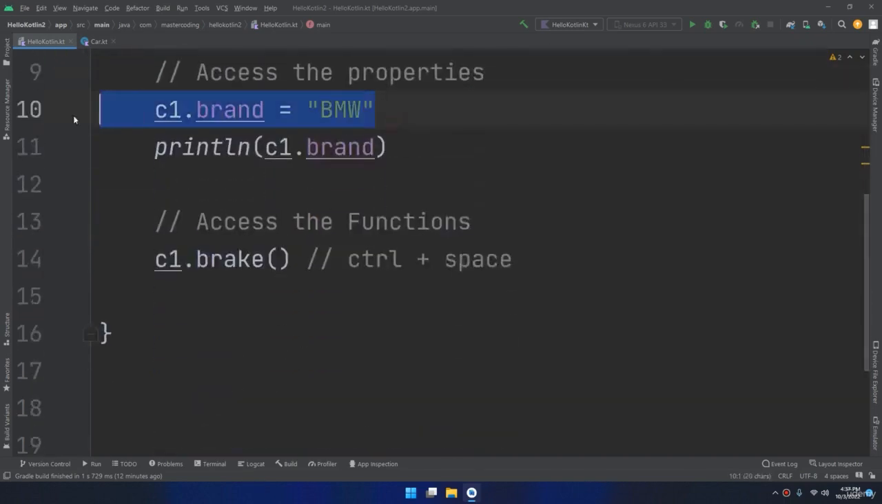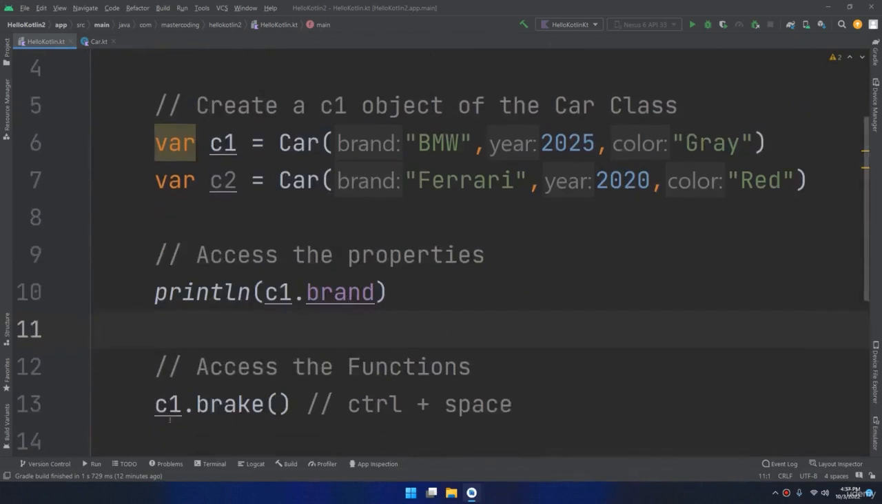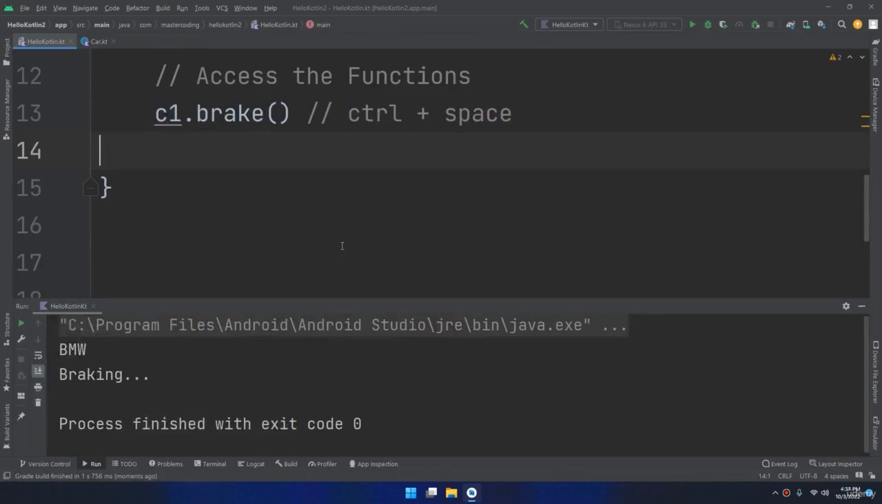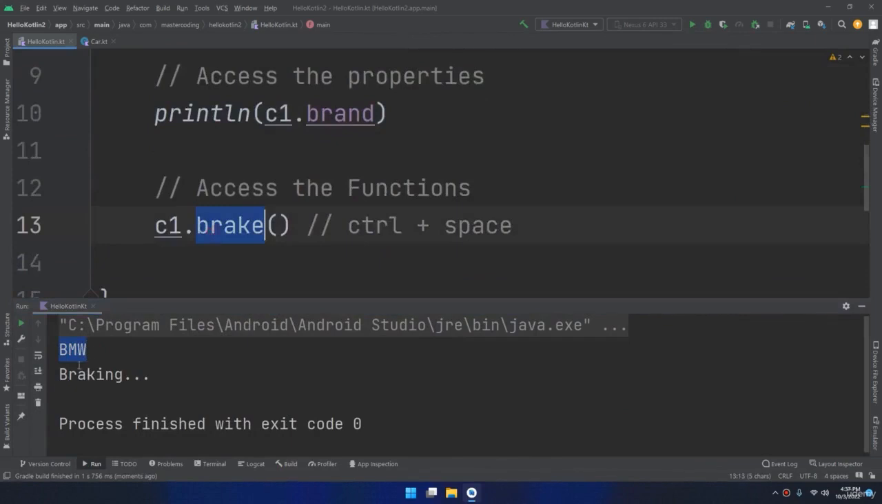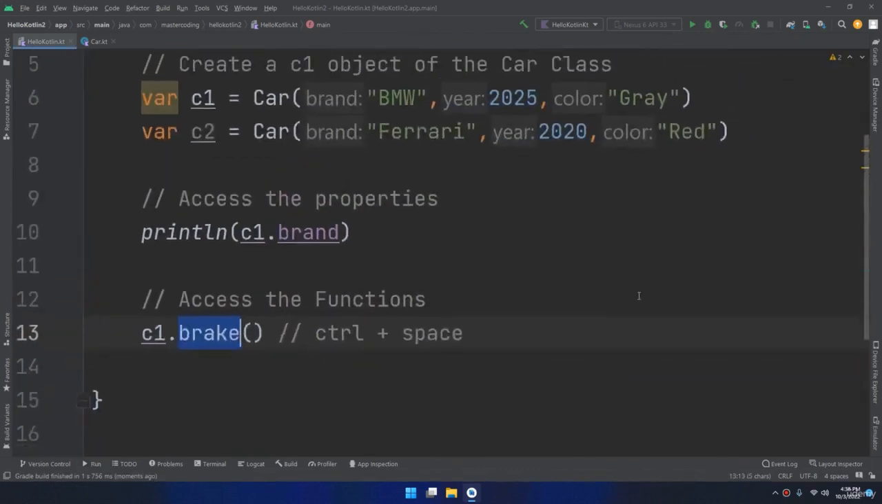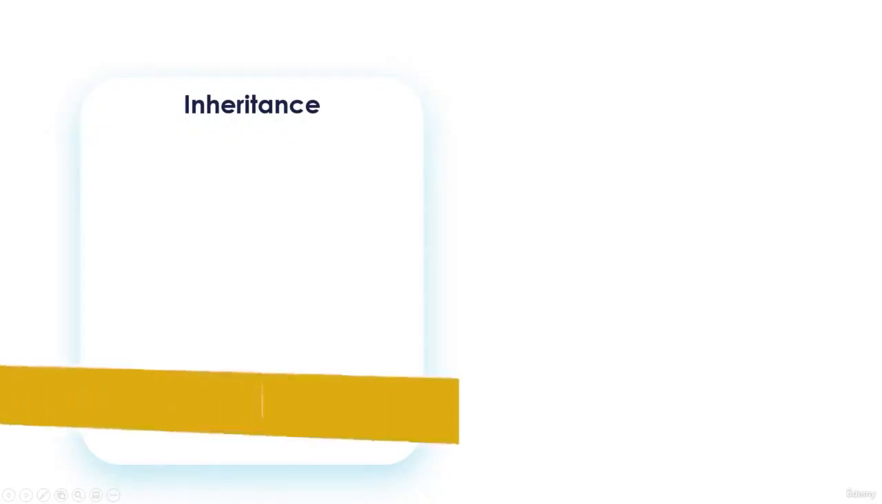Okay, so if I want to access the c1.brand and call the function break, I can make it as before. So if I run the program, it will give me the brand of C1, which is BMW, and I call the function break and telling us that it is breaking. This is how to create variables and using the constructor, and how to create a constructor inside the class that you made. Okay?